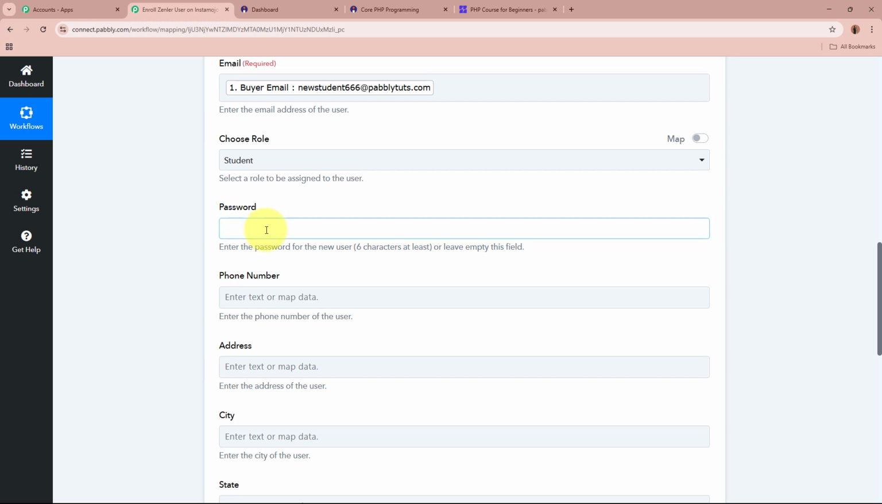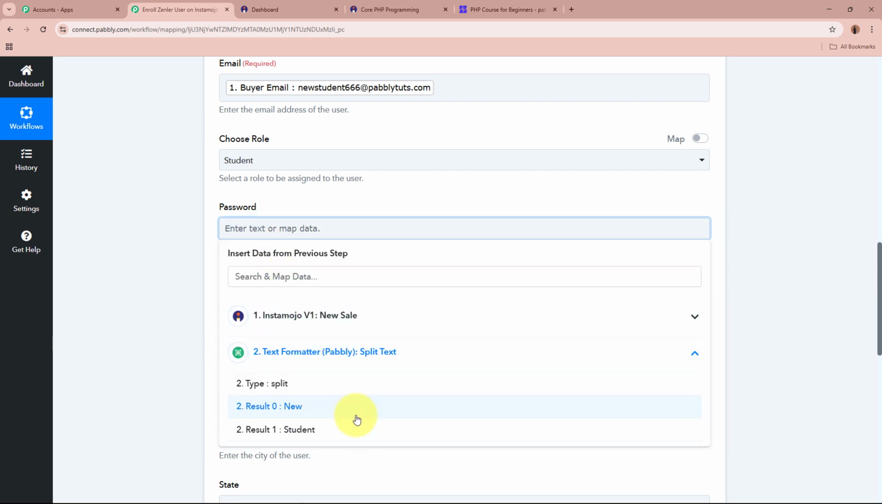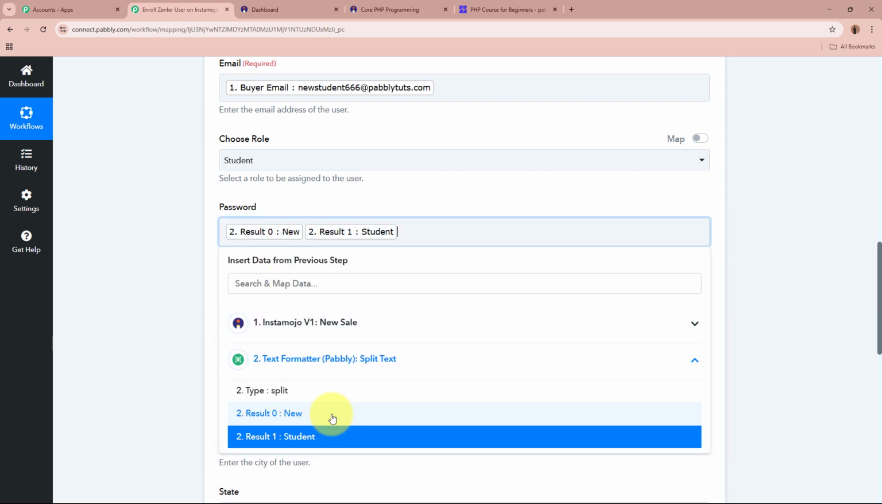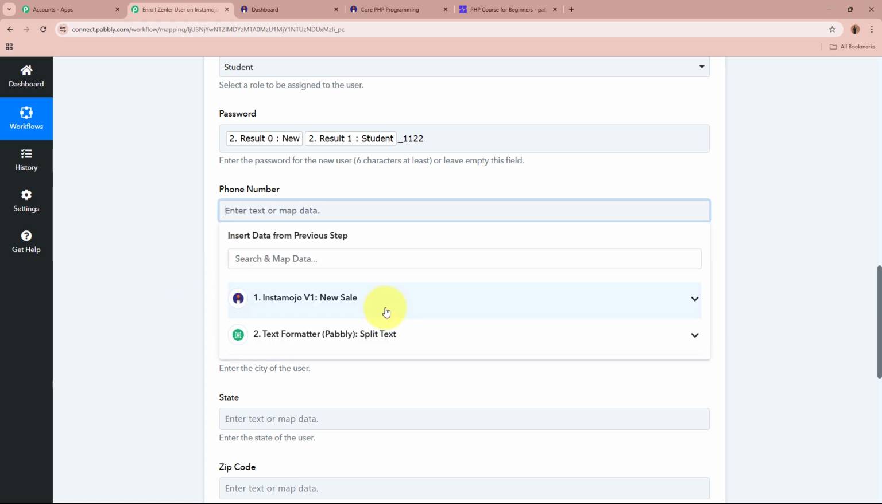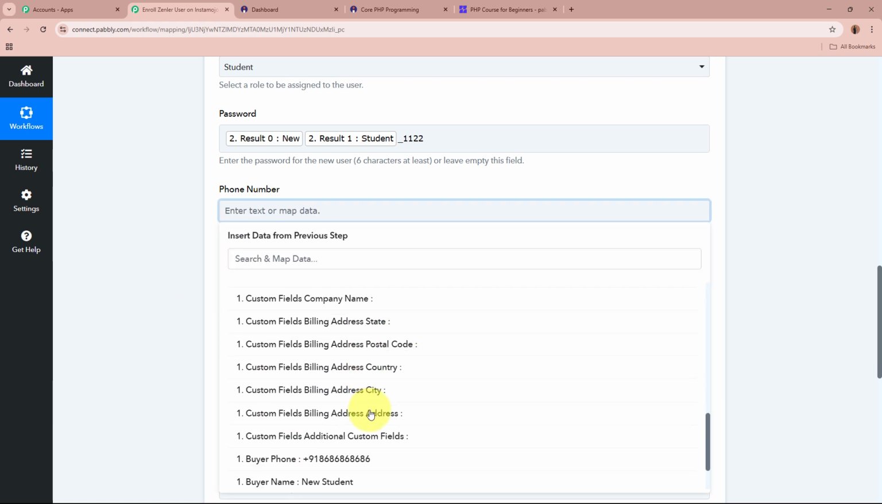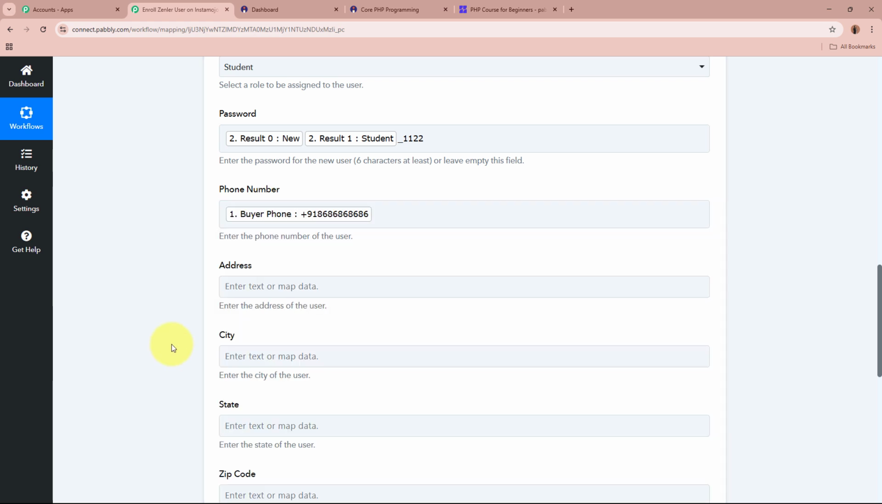It is asking for the password. For the password over here, I'm going to map the data first name, last name, and then the password is going to be _1122. Okay. So this is the password over here. Okay. It is asking for the phone number. I've received the phone number of our student. We're going to map the data of the phone number of our student right here.